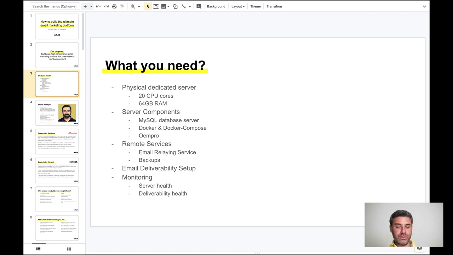And also I will be teaching you how to build your email deliverability, so that you will make sure that your email delivery is maximized. And also you will need monitoring systems to monitor the health of your physical server, and also to monitor the health of your email deliveries, sender domains, IP addresses, etc.